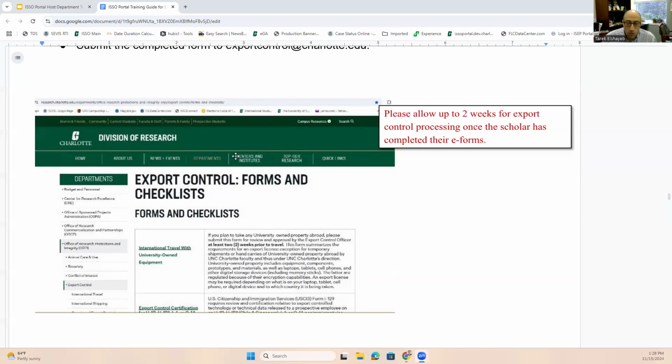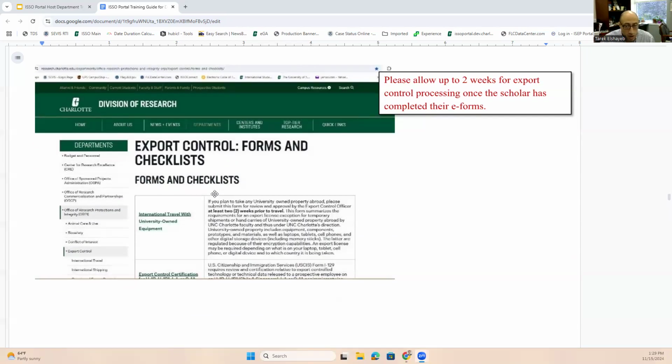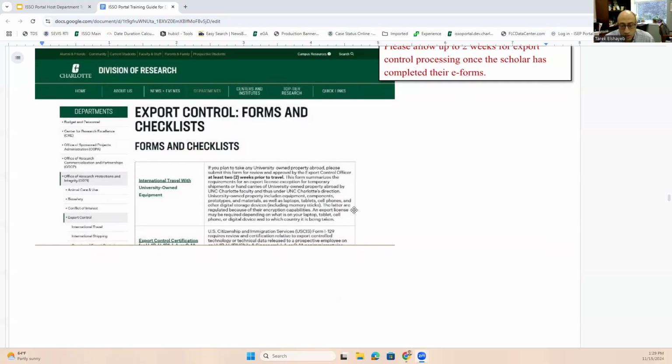This form will require a signature from the supervisor and the department chair, and the supervisor, of course, is the host faculty member. The sooner you can get this submitted, and the sooner the scholar can complete his or her information in the portal, the sooner the export control office can do its review and approval, and hopefully that will happen within a 2-3 week time frame.